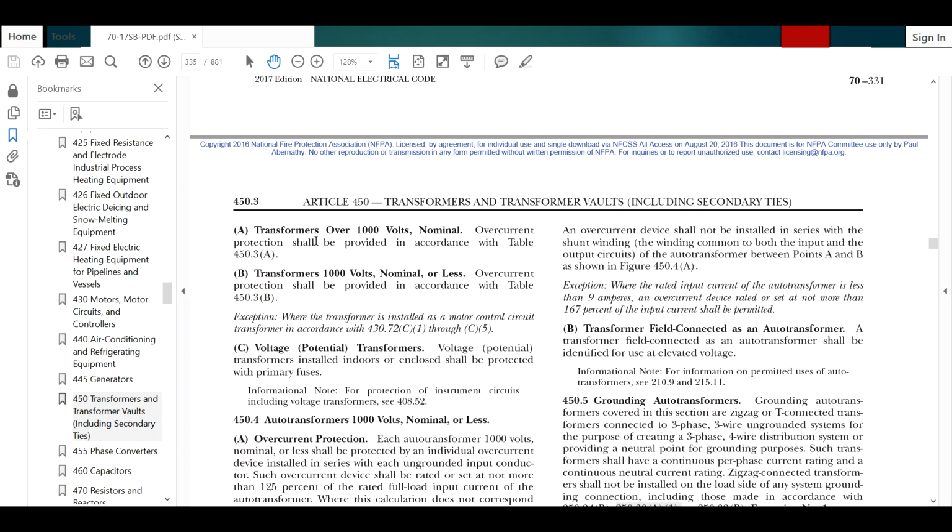But there is a table 450.3(A) that deals with transformers over 1,000 volts. So you want to keep that in mind.